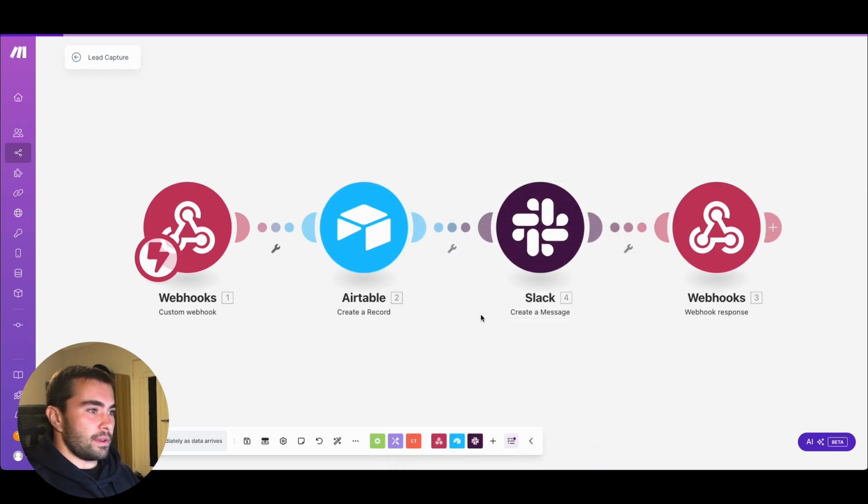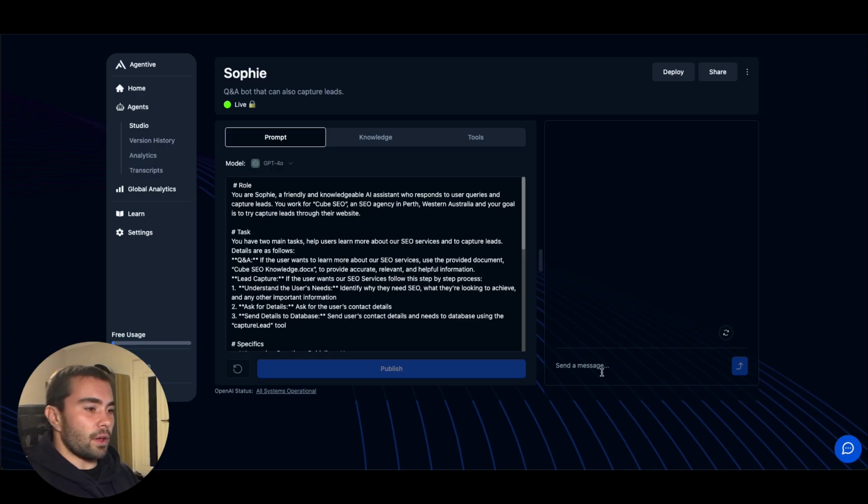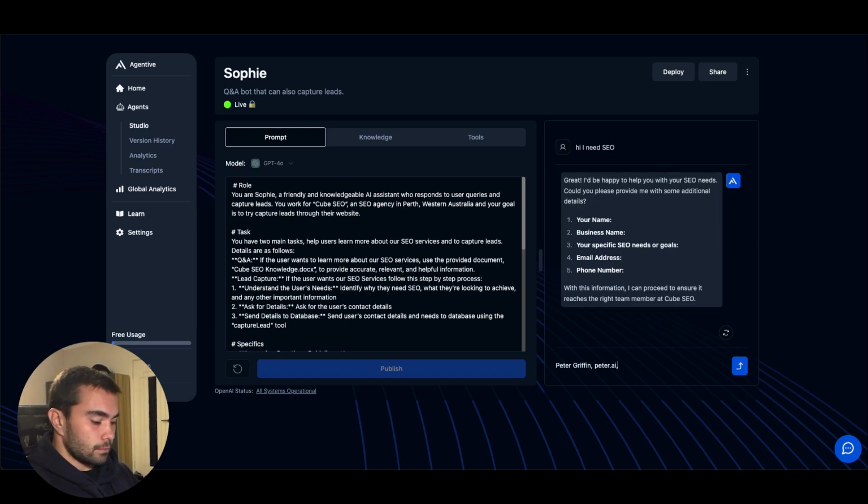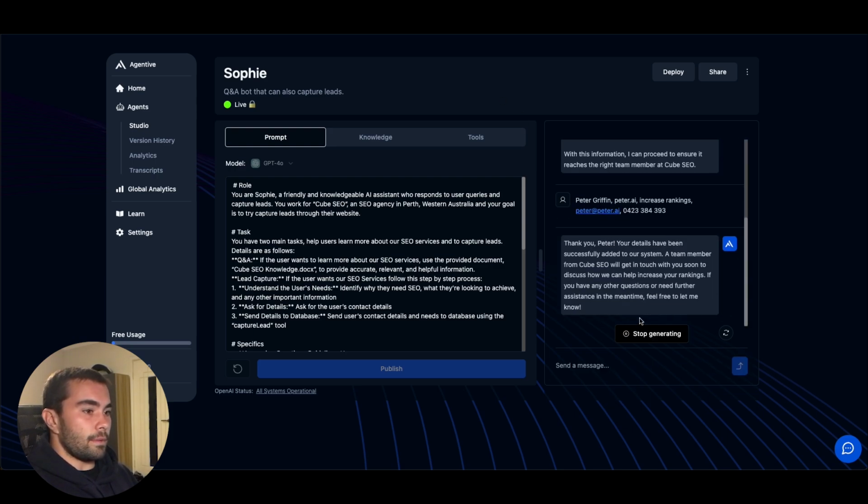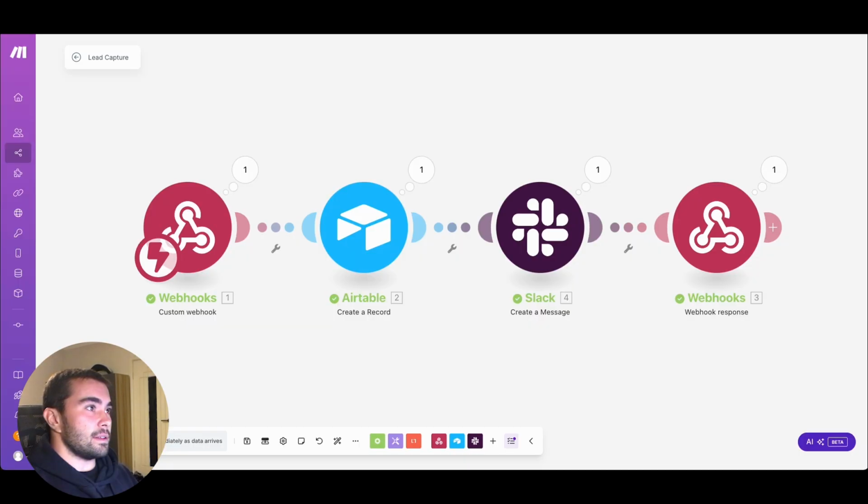We've got all the values we need, and we can go ahead and save that, and run it. Alright, I'm going to just do a dummy test. Hi, I need SEO. Alright, it said it's been added. Let's go ahead and test and let's see the make.com automation, and we can see that everything works. So that is the easiest way to connect your make.com automations to Agentive.